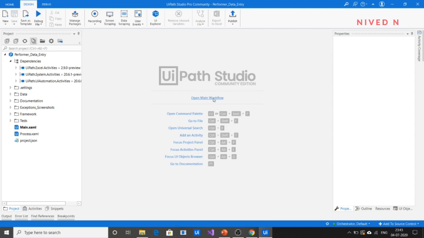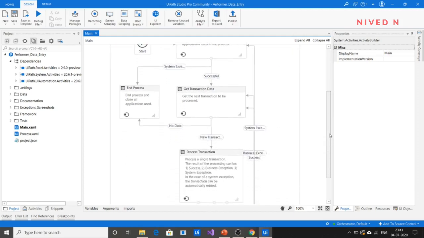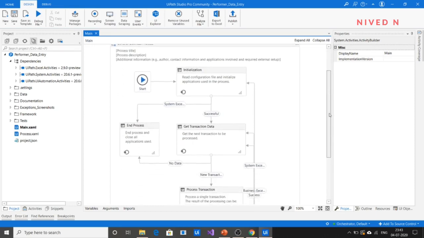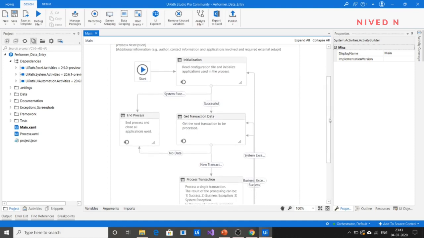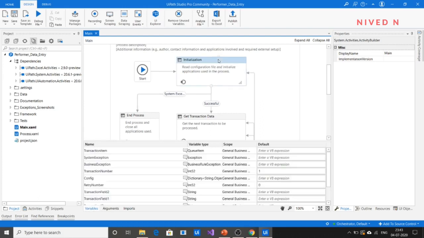So this is the real workflow we are going to work on. This is similar to what we did in tutorial 1, but the difference is that we are not using a data table here, we are directly using a queue. Since the transaction item is already defined as a queue item by default, do we have to change the variable scope?